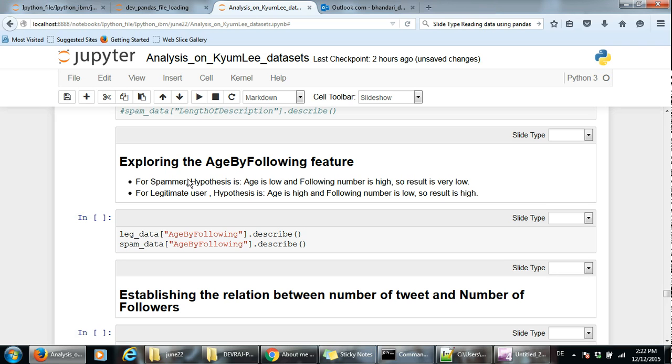In the age by following feature, what we have supposed for spammers is that the spammer age is low and the following number is high. So in a low period of time they try to follow as many people as they want. So low by high, the result will be low. For legitimate users the hypothesis is that their age is high. Even though their age is high they only follow people whom they are interested in, so the result is high. We don't know the results, it's only a hypothesis that we have made. So let's test whether it's actually true or not.